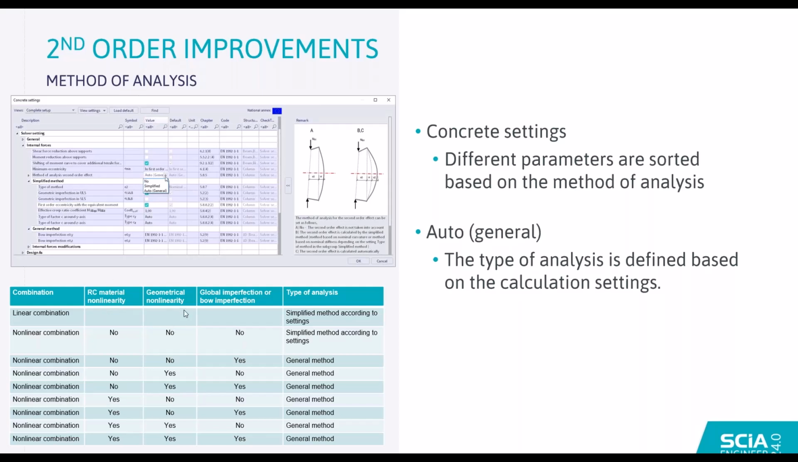It will check if you have toggled on the functionality geometrical nonlinearity, and it will check if your nonlinear combination has some global or bow imperfections defined. Now, whenever none of these options are toggled on or defined for a nonlinear combination, then the simplified method should be used there as well.